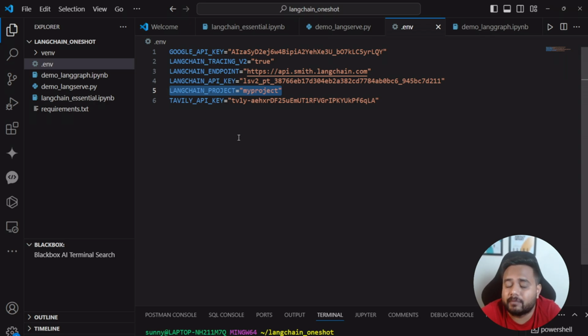Automatically it will take everything in a default project. But guys, we should not keep everything in a default project. We always need to create our own one, so at least we can get a clear-cut understanding. So here you can see this API key and this LangChain project. These two are actually mandatory.